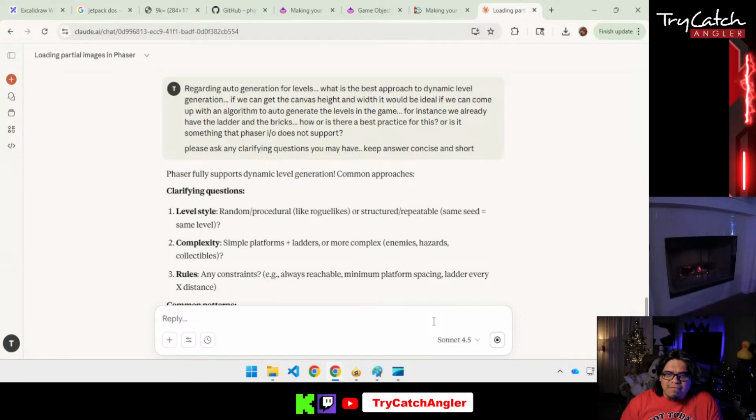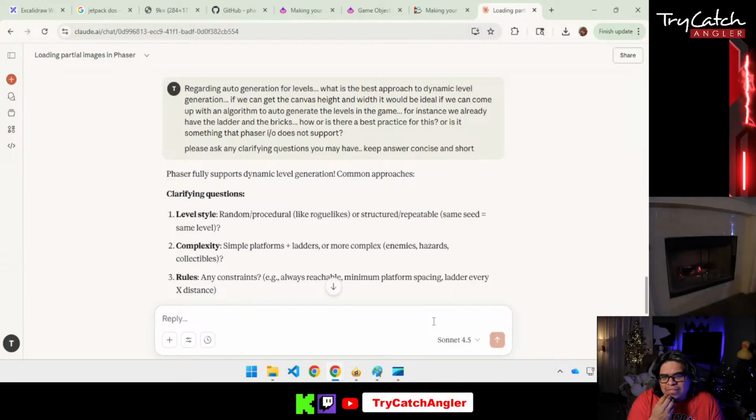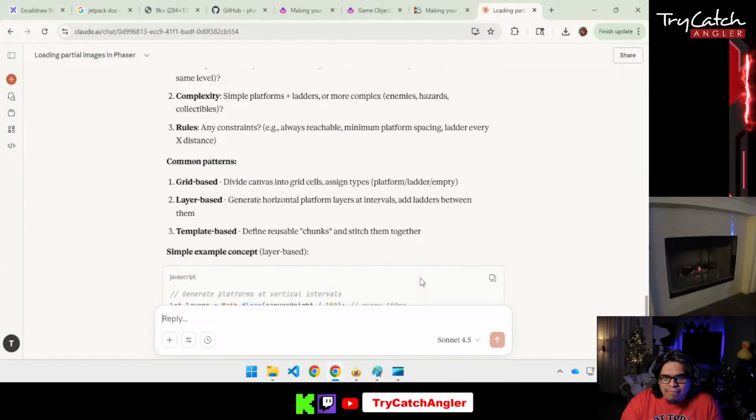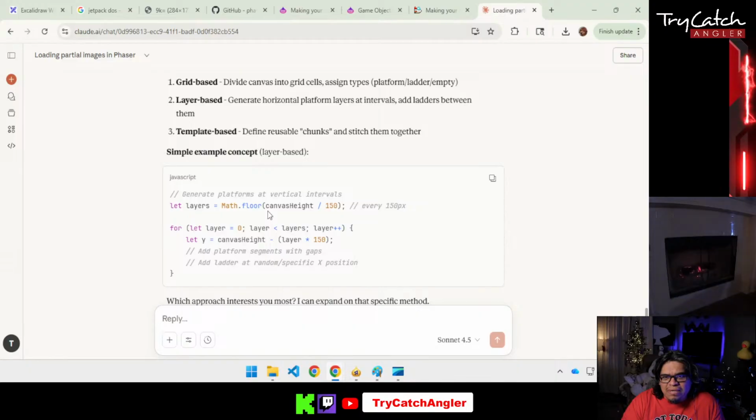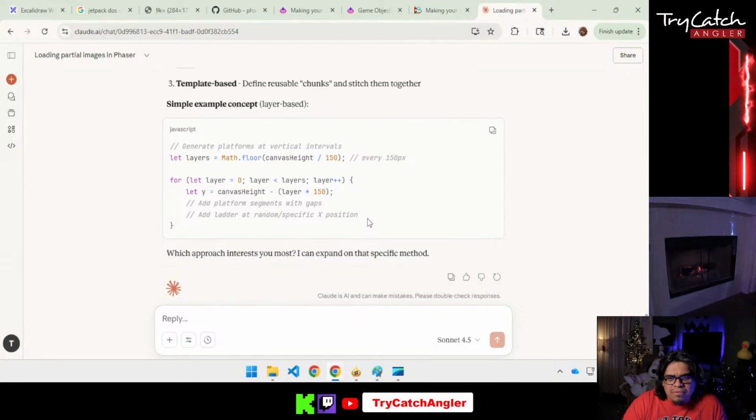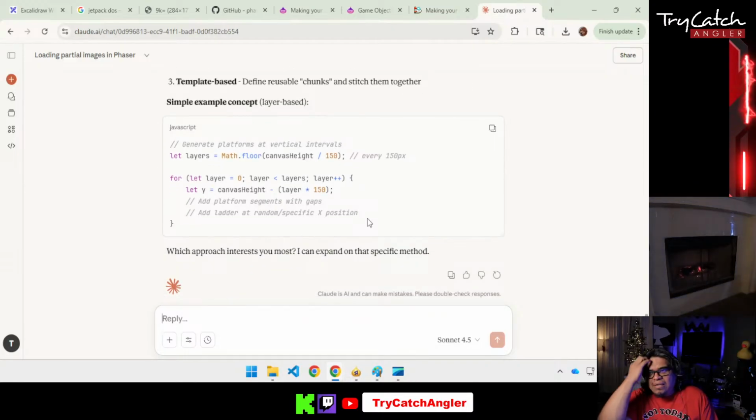Cool. So you can do random procedural level style. So you can build constraints. You can divide the canvas into grid cells, assigning types: platform, ladder, empty. Layer based, generate horizontal platforms in layers and intervals, add ladders between them, define reusable chunks, and stick them together. Generate platforms at vertical intervals. Cool, so you can do that.